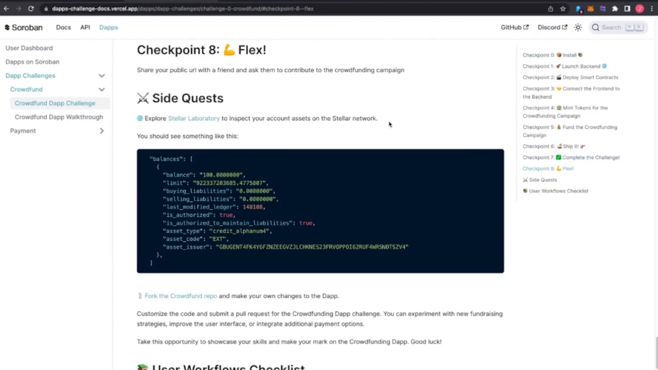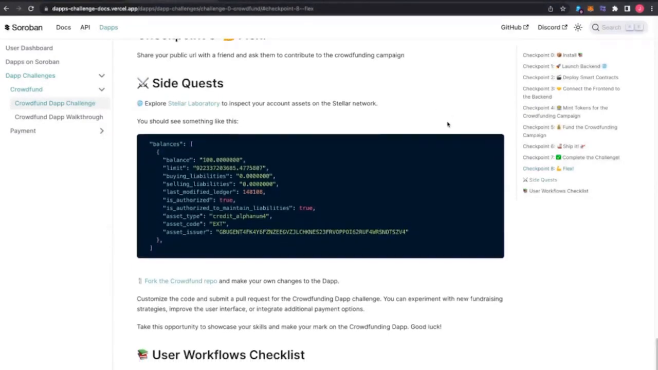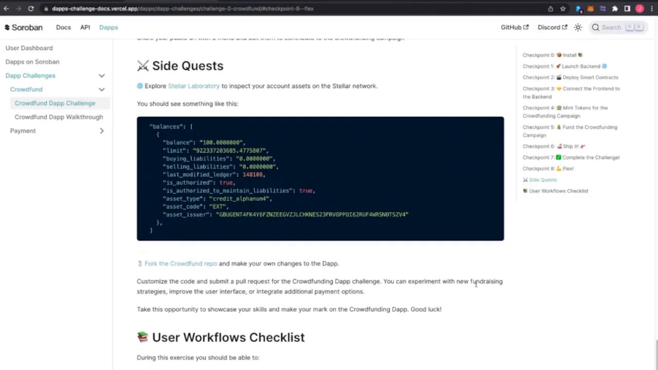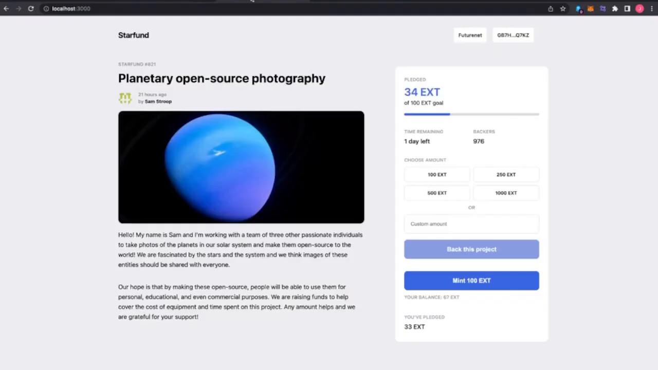At the end of submitting their URL, we would encourage users to share their URL with the community, share it in Discord, and have others contribute to their crowdfunding campaign. If you're feeling super inspired and you want to make an improvement to the repo, we encourage you to check out the Soroban example Dapp repo. Go ahead and fork it, make an improvement, and be as creative as you possibly can be. If you want to keep looking into more functionality of Stellar, you can check out the Stellar laboratory on the Futurenet side, explore the assets, and see that you have EXT minted to you to prove that the minting function worked.